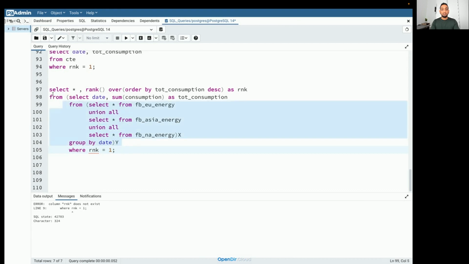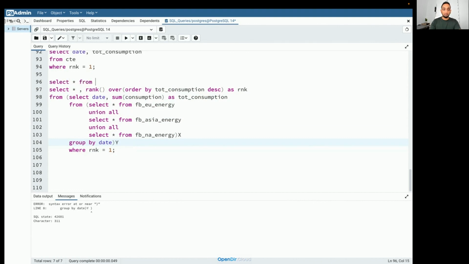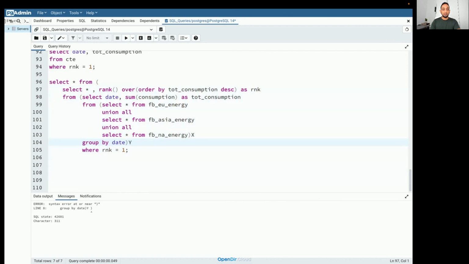This whole thing he needs to put inside another subquery. So it's not just a matter of putting a parenthesis here; that is not going to work. One more subquery is what he missed. So if I just write select star from, okay, then I open the parenthesis here, and then I move this to the right, and then I move this here. Now I think this will work.